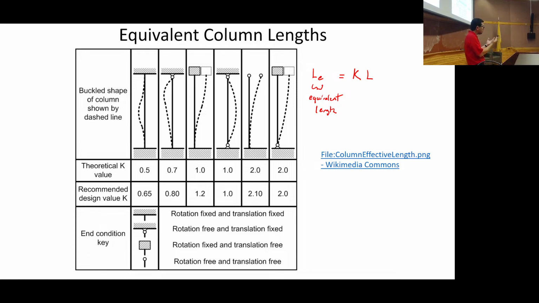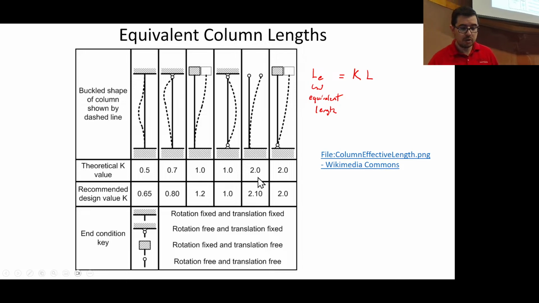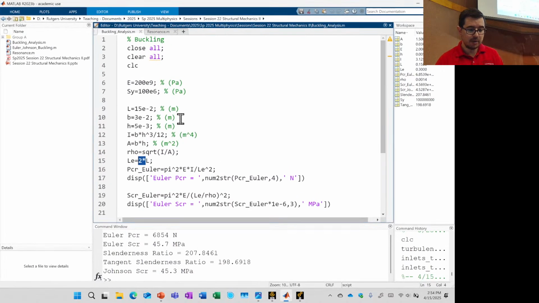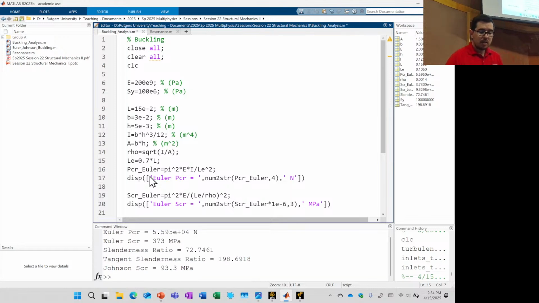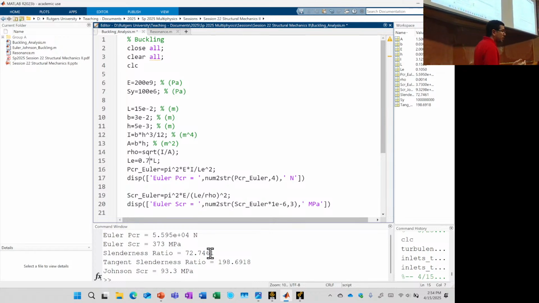Okay, and how does this chart help us? It tells us the equivalent column length goes down. It goes down to 0.7. So we used a factor of 2 before. Now let's use a factor of 0.7. So we come in here and say, I'm not going to use 2, I'm going to use 0.7. Well, when we do that, what happens to the slenderness ratio? The slenderness ratio goes down, to about 73.